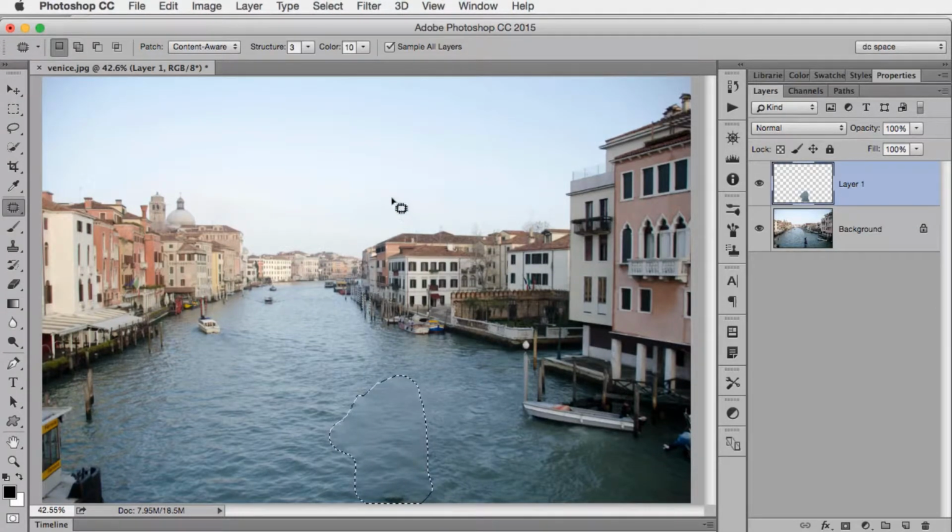Now before you do anything else, you can play with these settings here for structure and color, and sometimes by doing a combination of those, like the structure higher and the color lower, maybe somewhere in the middle, that looks to me like it's blended in pretty well compared to what it looked like before.